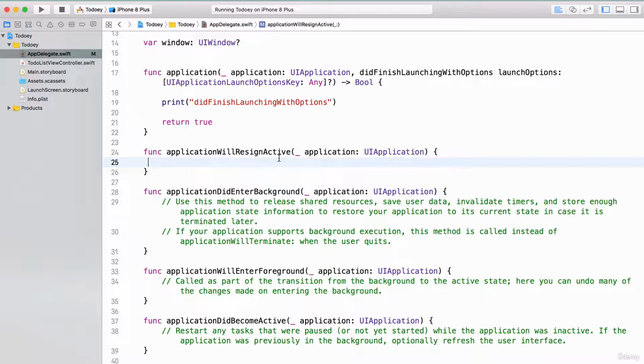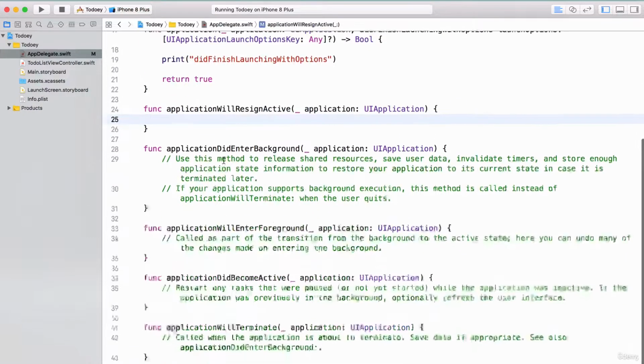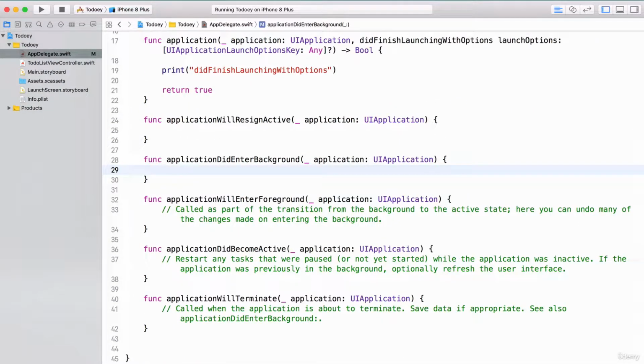So for example, say if they were filling in a form in your app and in the middle of it, they get a call from somebody. Now, it would be really annoying if by the time they get back to your app, your app's actually been terminated and they've lost all of their data. So that's another time point. Now, this is another one that we're going to look at today.